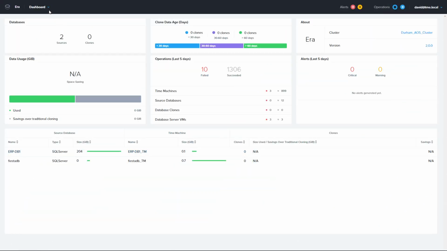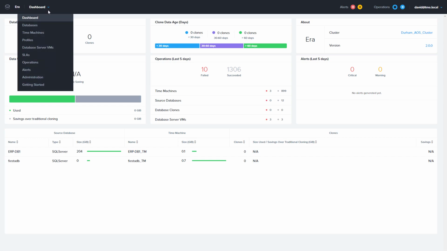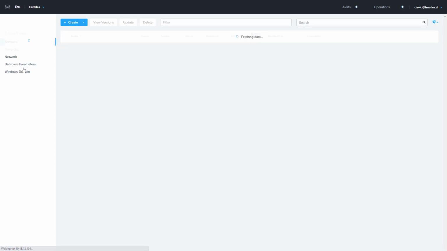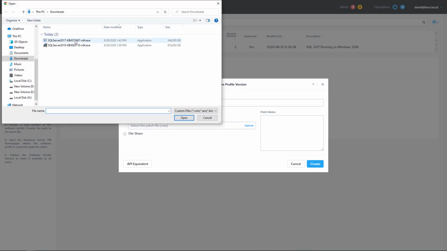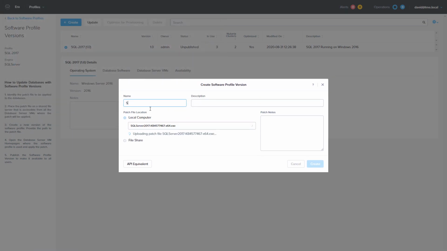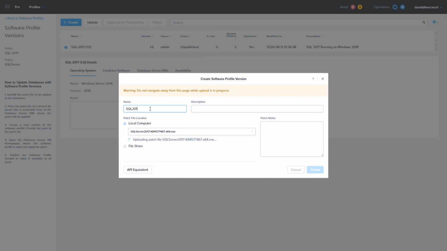Microsoft SQL Server patches are managed using the software profiles in Nutanix Era. Once you have downloaded the patch you want to apply, head to the Software Profiles section in Era, find the profile you want to update, enter the detail view for that software profile, and click Create. You will then provide the patch file on your desktop or a file share. I am updating my SQL Server 2017 software profile with Cumulative Update 22 from Microsoft.